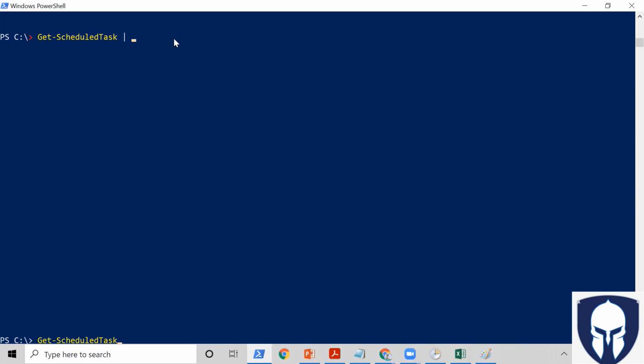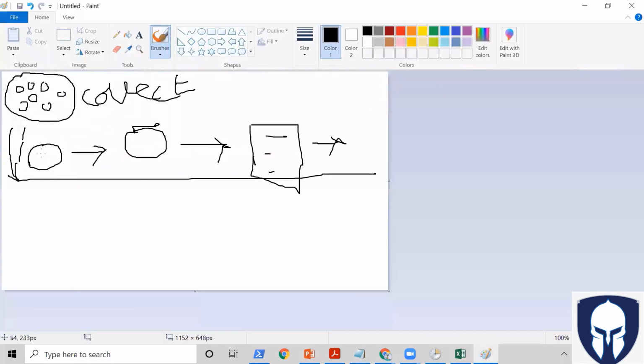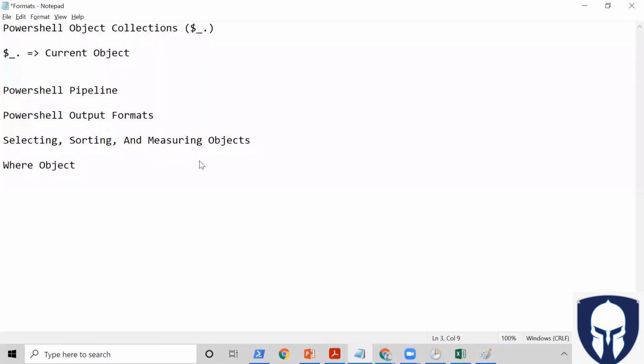We want to do some kind of check. What is the check? Let's say again Where-Object, $_. This is something I just mentioned, right? $_ is nothing but your current object. What is the current object? The one we are currently handling, one by one.